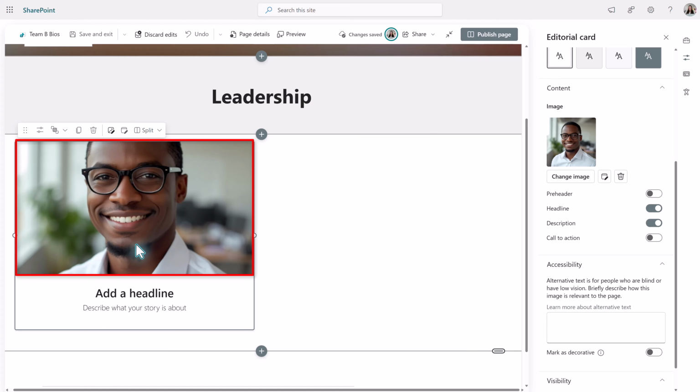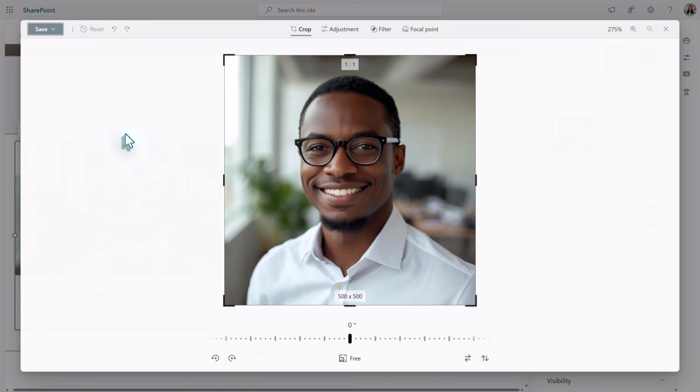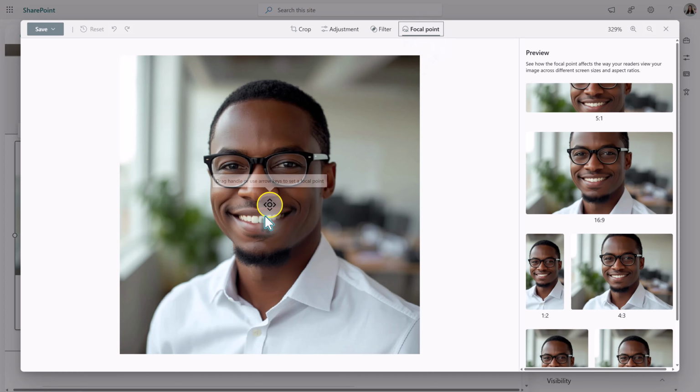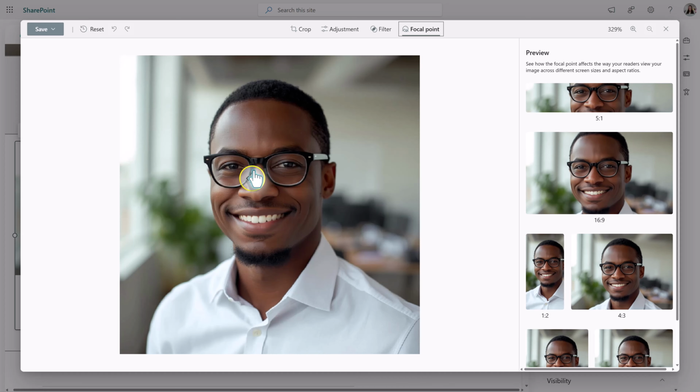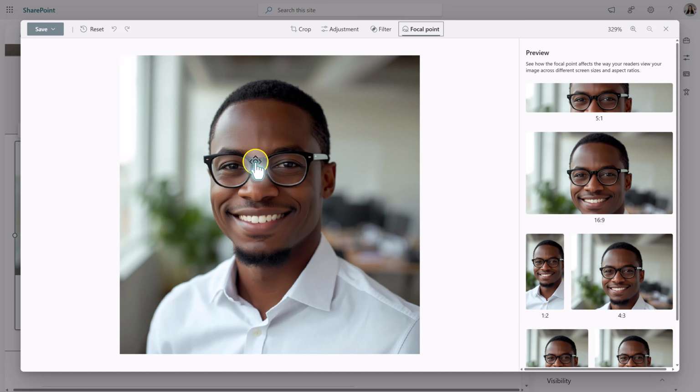Notice that a bit of his head is cut off at the moment. One way to fix this is by clicking Advanced Editing in the toolbar. In the new window that appears, I can use the focal point option to get a little circle to drag it closer to his eyes. I find that this centers the image better. Click Save on the left side of the box.